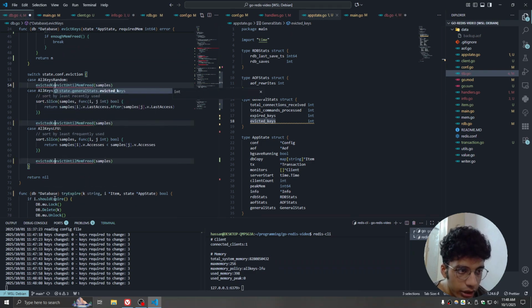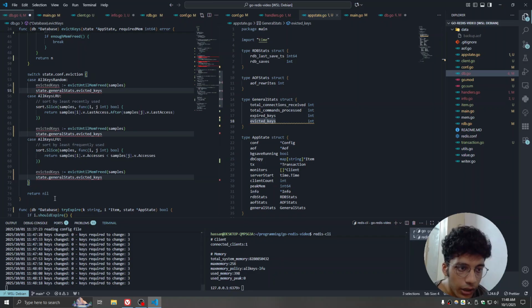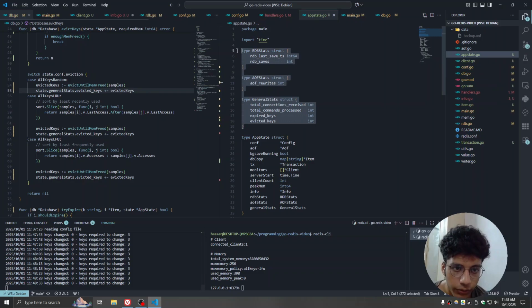And then over here, every time we call this evict until memFreed function, this is going to return the number of keys that were evicted, so we can assign these as such, and we can just say state.generalStats.evictedKeys plus equals, so add to this evicted keys field the evicted keys that we received from this evict until memFreed function over here. And now we're tracking all of these things properly.